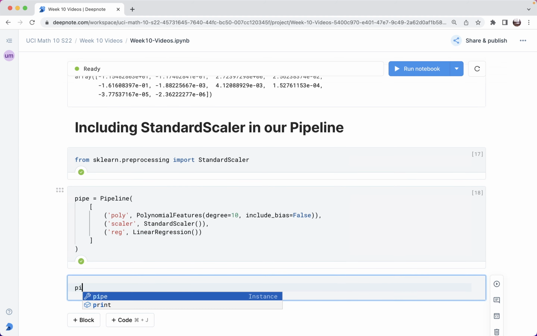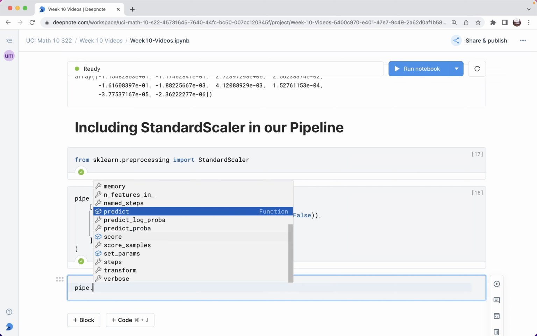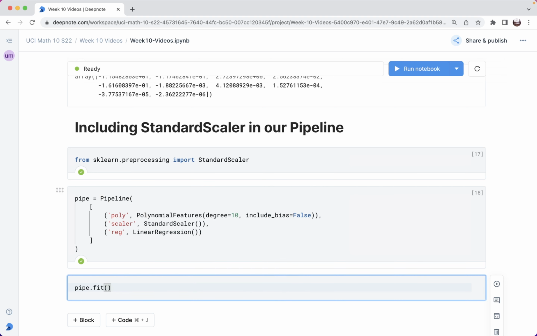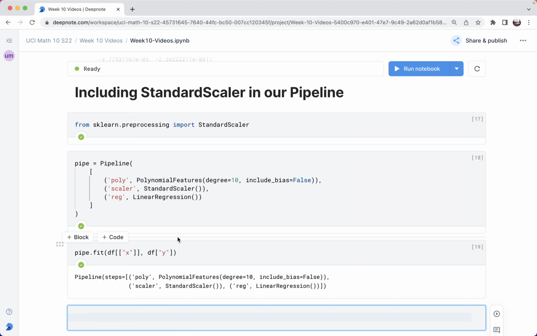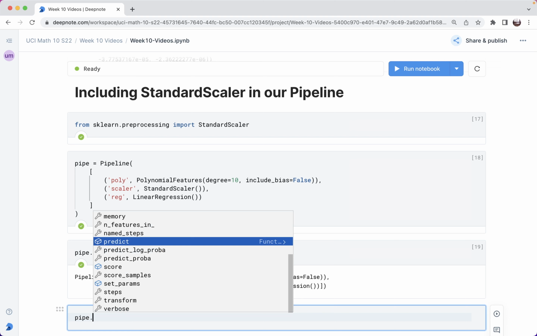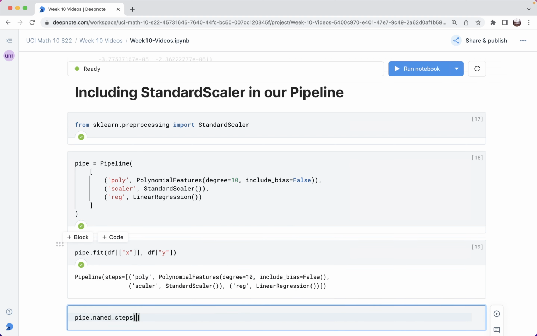Okay, great. And now we have to fit it again. So pipe.fit. Inputs are going to be just this x column. Outputs are going to be the y column. Okay, great. And then let's check the coefficients in this case. So pipe.named_steps. Then I want to check the reg here. So reg, and then I want to check the coefficients.